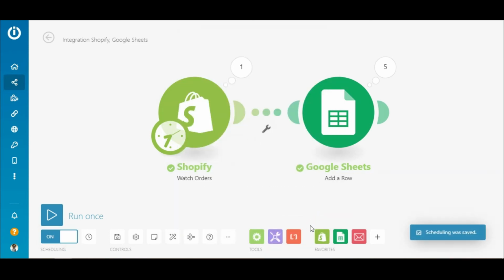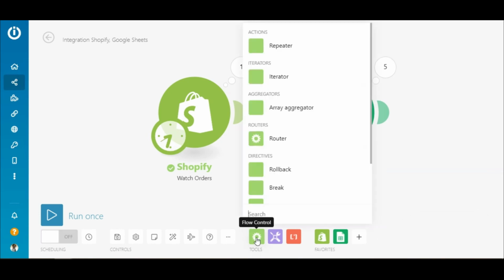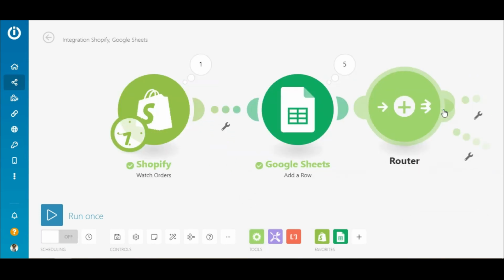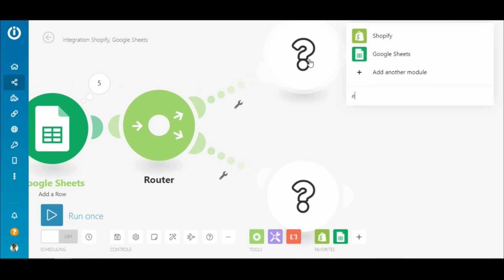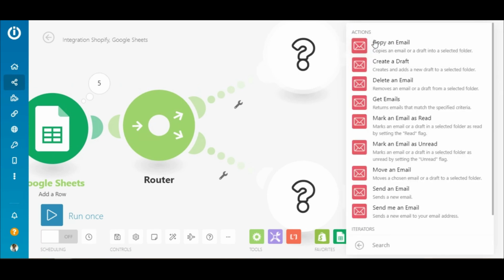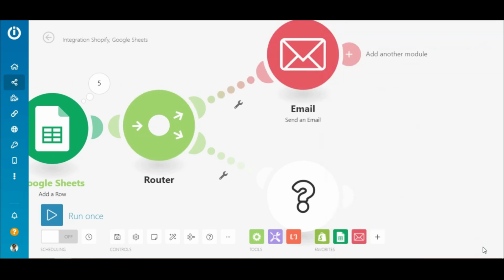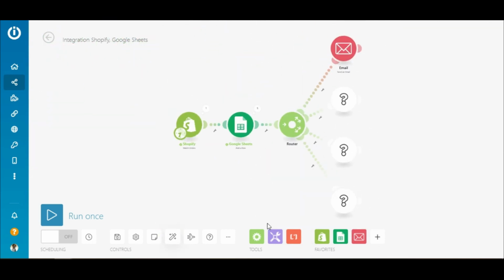But it doesn't stop there. Let's say I want to send an email when new orders are added to the sheet. With Integromat, you can build scenarios with simple routes for all types of workflow automations. You can connect as many apps as you want and even set up filters on the routes to only allow specific data to pass through to other modules.